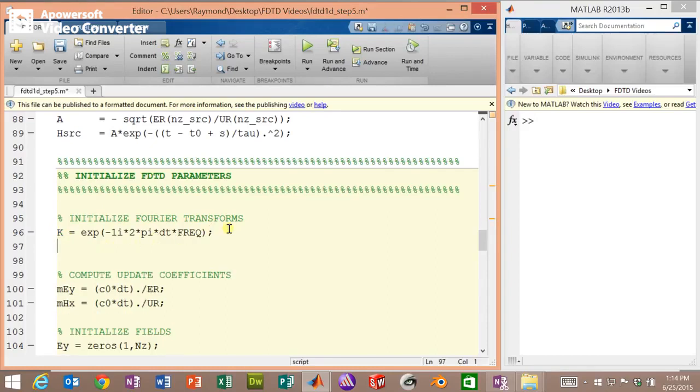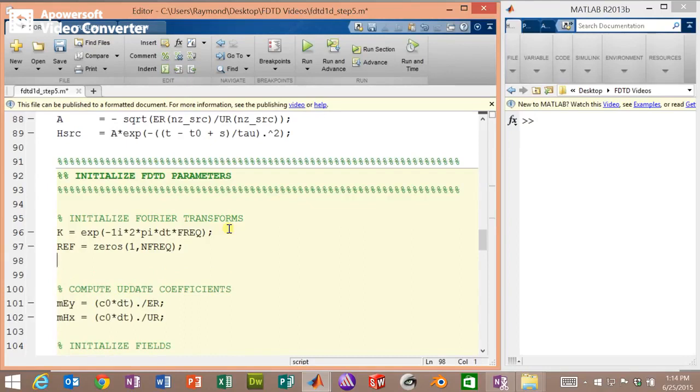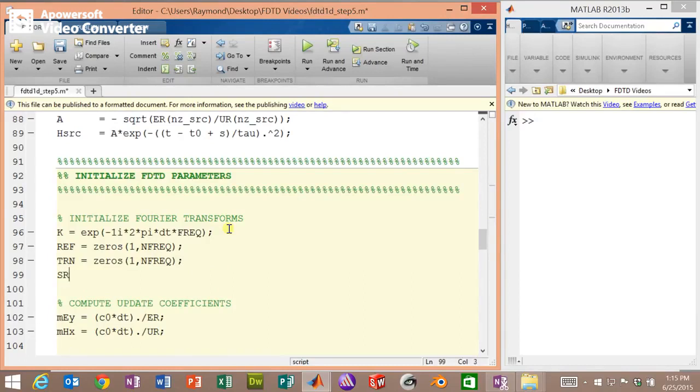Now we'll initialize the arrays where we're storing each value of reflection and transmission for each frequency. So REF will be set to all zeros, and there will be nfreq of those, one for each frequency. TRN for transmittance will do the same thing. And we'll need something else. We'll need to do the Fourier transform for the source.